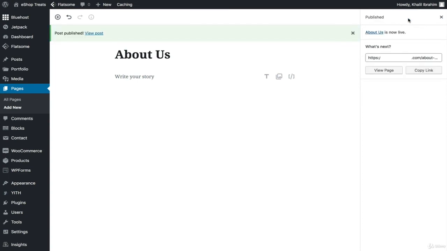So I hope that was an easy one for you guys to see the difference between the classic editor and Gutenberg, and I'll be seeing you in the next lesson.